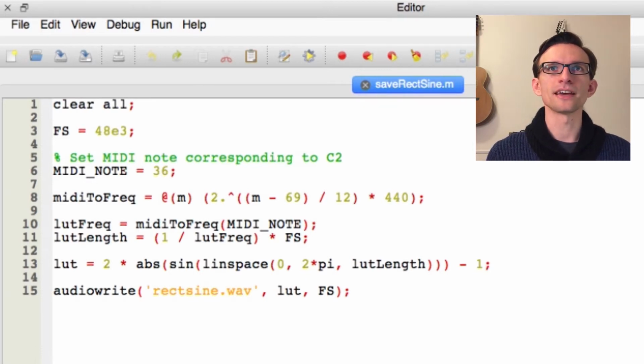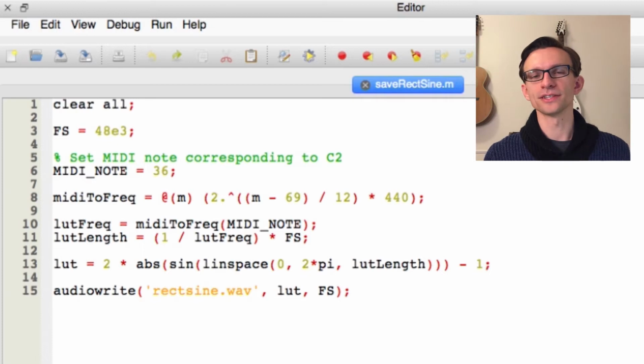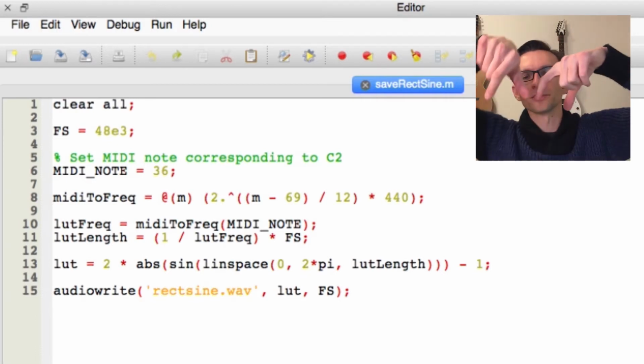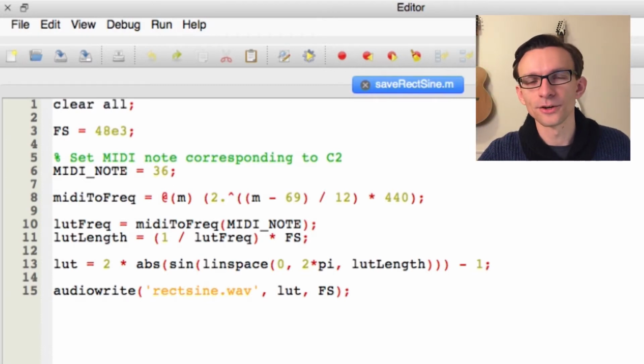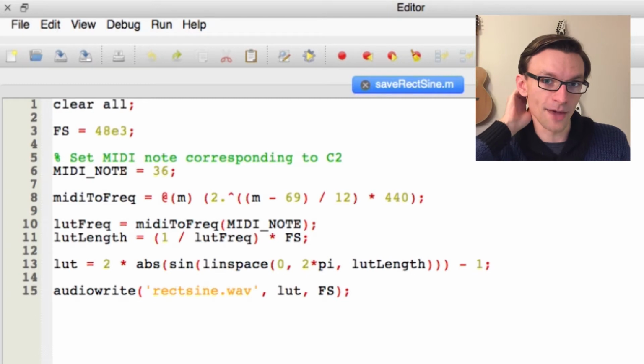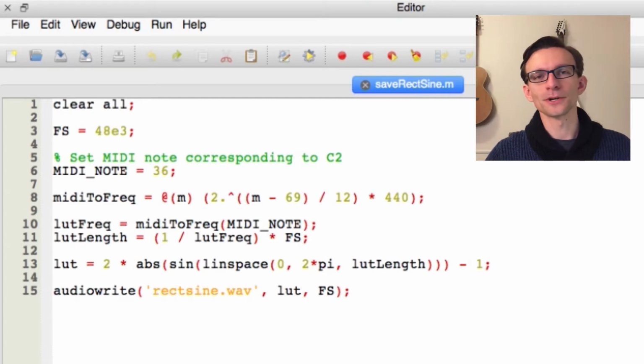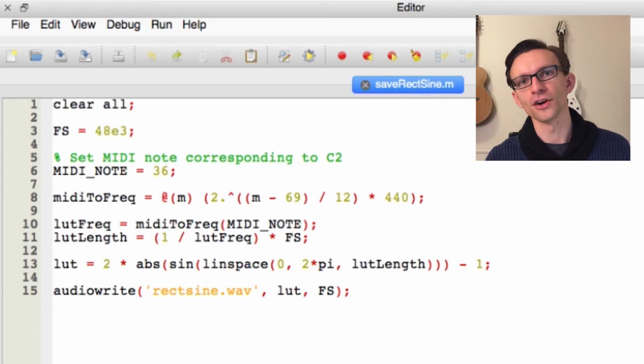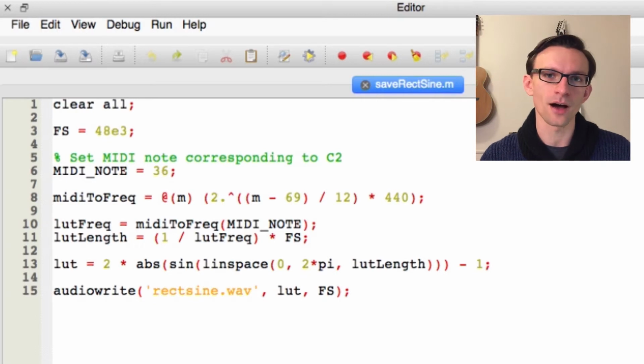So in this script, save rect sine, or rectified sine, we're going to generate a rectified sine wave, which is the same as the sine, except the negative part is going to be flipped over the axis in order to become the positive part. And we'll have to center it around zero again to maintain the same headroom. But this gives sort of a mellow sound with a little bit more overtones, and it's kind of an interesting sound that isn't that common.